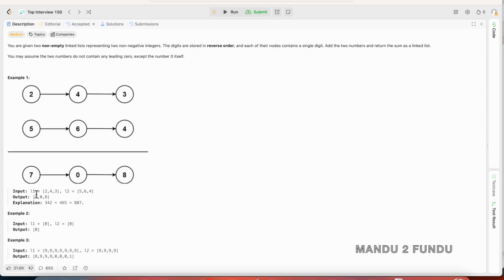Let's take a look at example 1. Here list 1 is 2, 4, 3 and list 2 is 5, 6, 4. So when we add, 5 plus 2 is 7, and when we add 6 plus 4 it's 10, but we have to store only a single digit, so the carryover is 1, which we have to add with these two numbers, and finally we get it. So the final output should be 708.